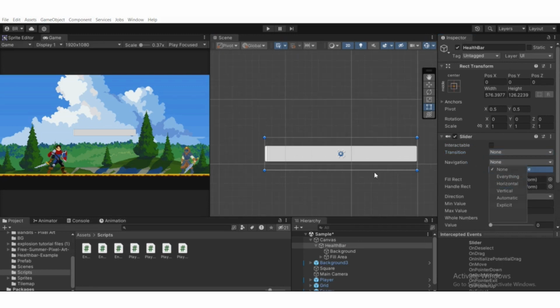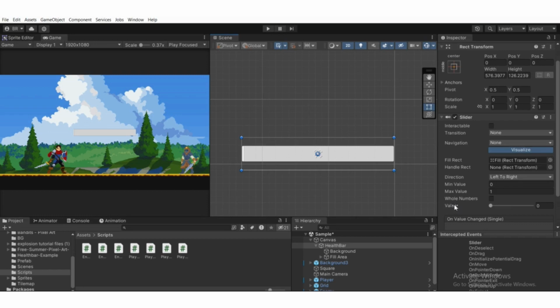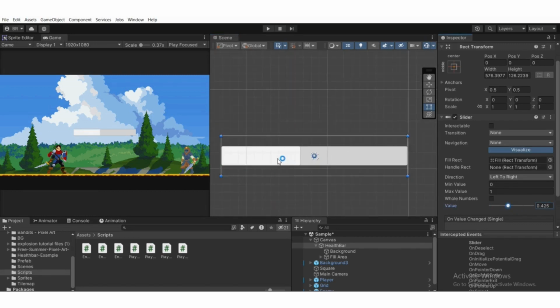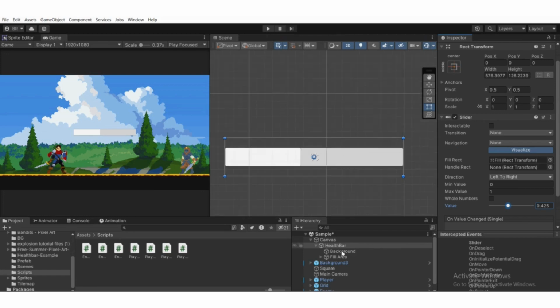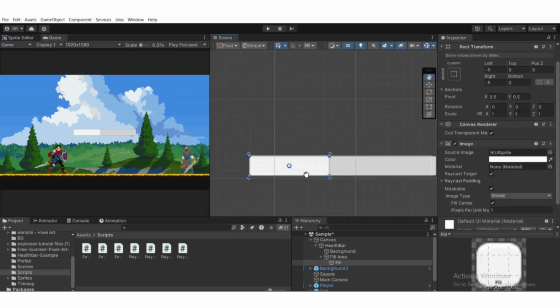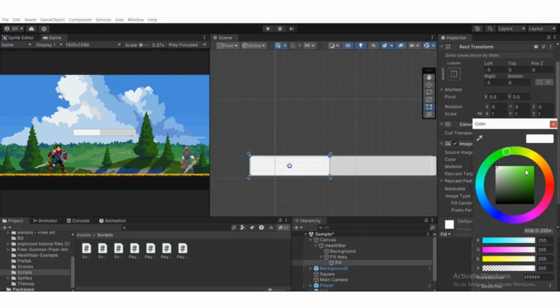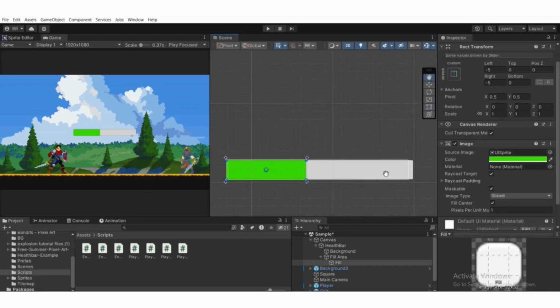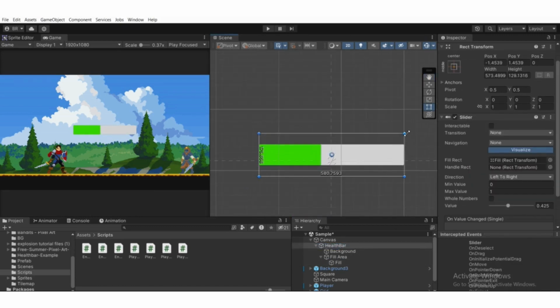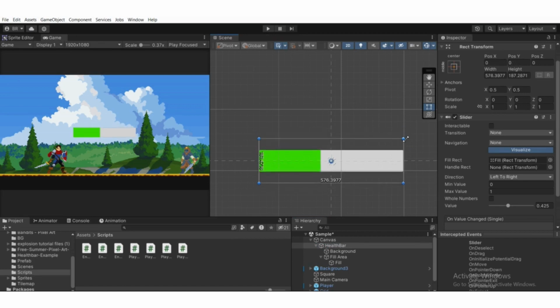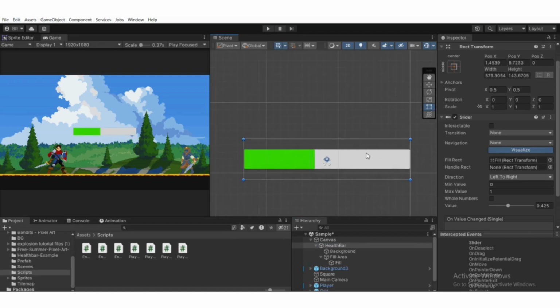So if you play around with this slider value over here, as you can see, the bar is increasing or decreasing. So we're gonna choose a different color. We're gonna choose white, sorry, we're gonna choose green to see. Green, and we're gonna resize this health bar. So hold down alt on your keyboard to resize from center, like this much, I guess.